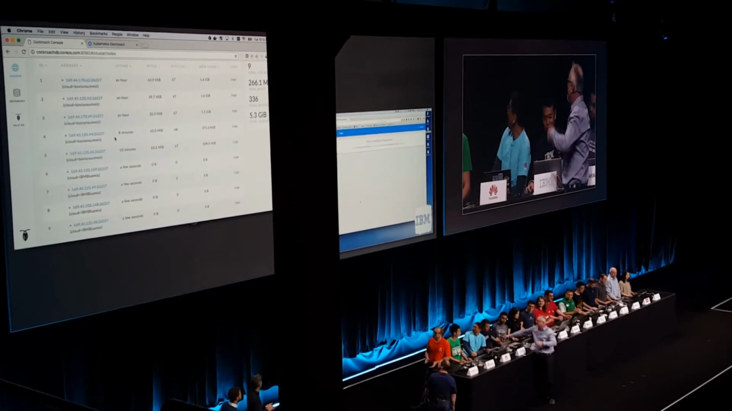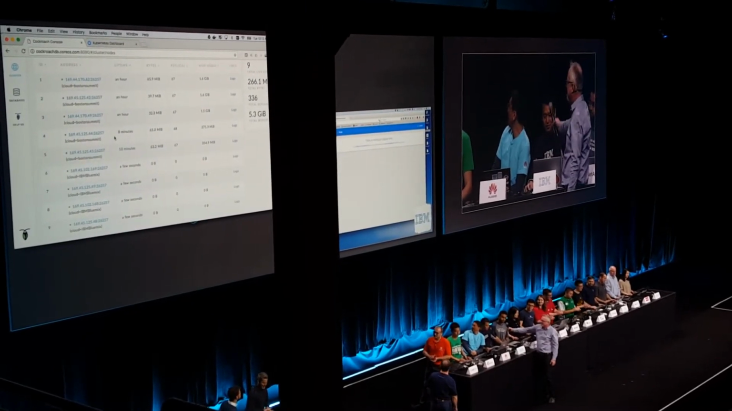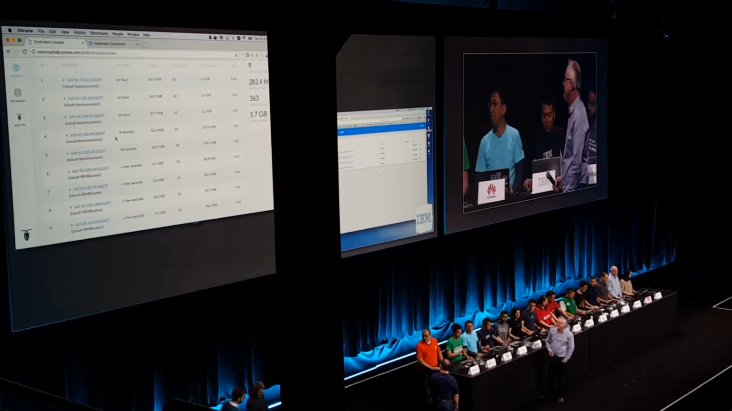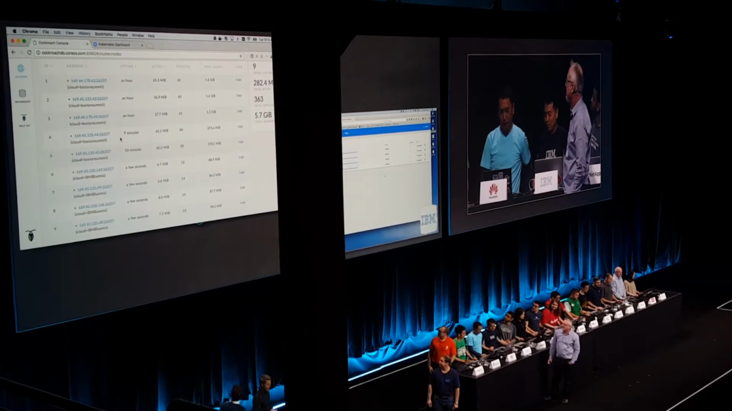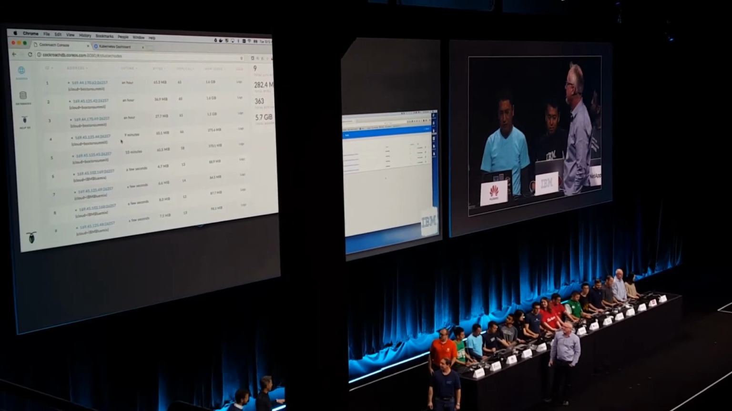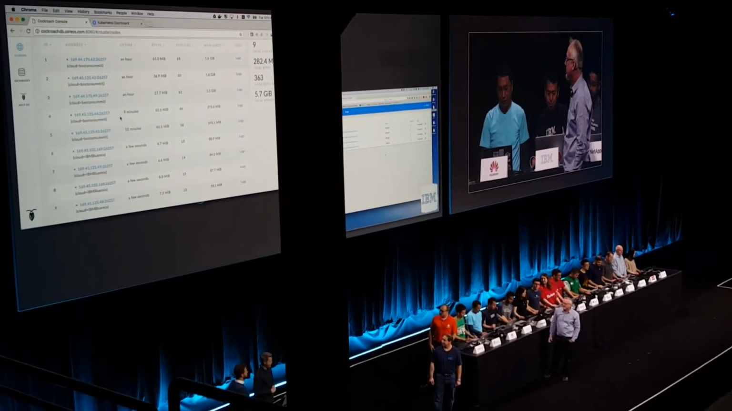Got the new nodes. We have 4 new nodes now from IBM. You can see it's already rebalancing. You can see now they're up to about 13 or 14 replicas. That will continue until there's an even spread of replicas across all of the nodes now in the cluster.